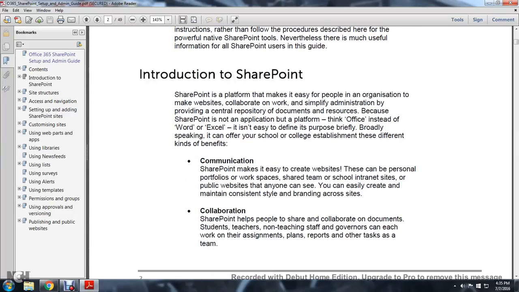Introduction to SharePoint. SharePoint is a platform that makes it easy for people in an organization to make a website, collaborate on work, simplify administration, and provide a central repository of documents and resources. Because SharePoint is not an application but a platform, think Office instead of Word or Excel. It isn't easy to define, but broadly speaking, it can offer schools, colleges, and establishments these different kinds of benefits.